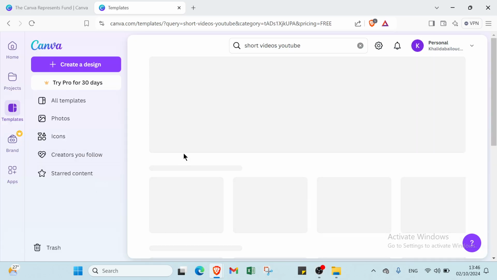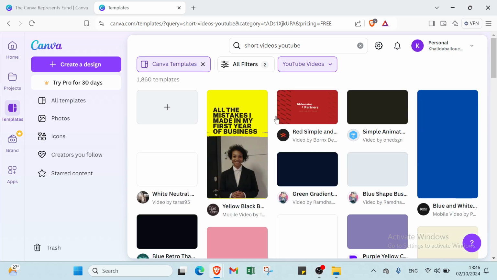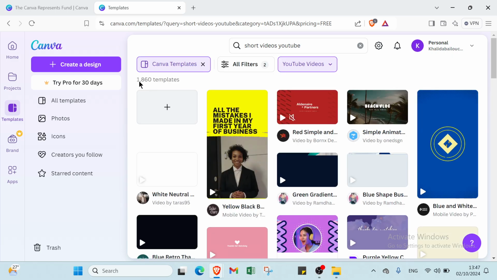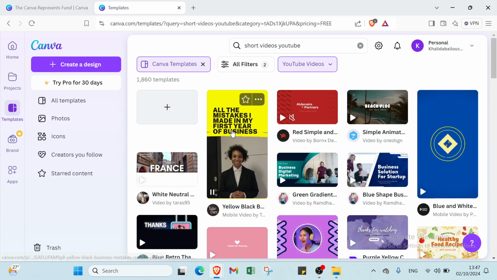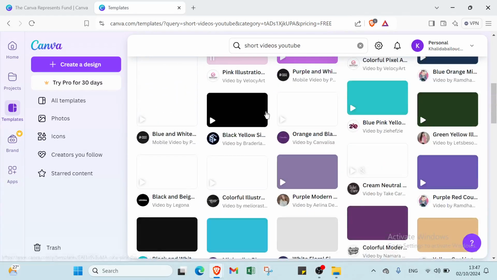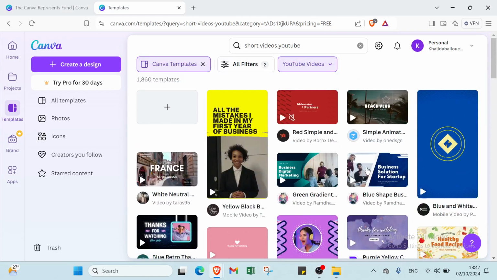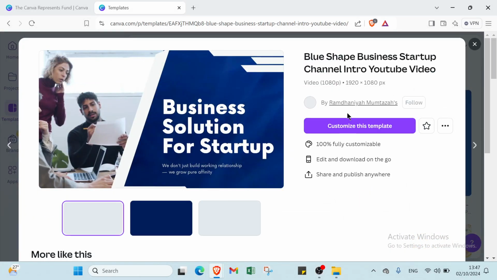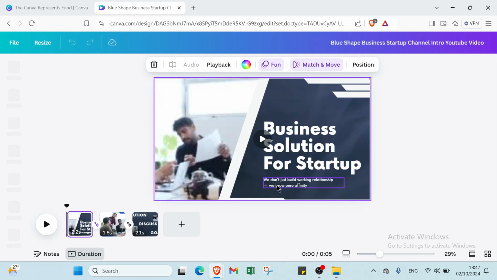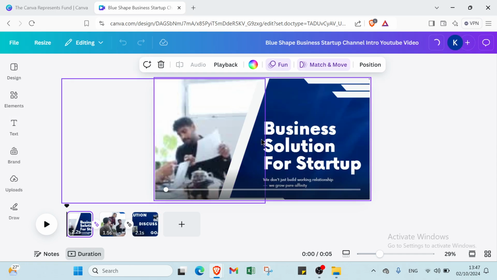Once you do that, you will find here the thing that you searched for. So as you can see, we have here only 1,860 templates. So I will choose, for example, one of these. For example, I will select this one, then I will click over customize this template. Once you do that, you will find another page which is this one. So let's wait for it. As you can see, we have here the short videos. So this is it.